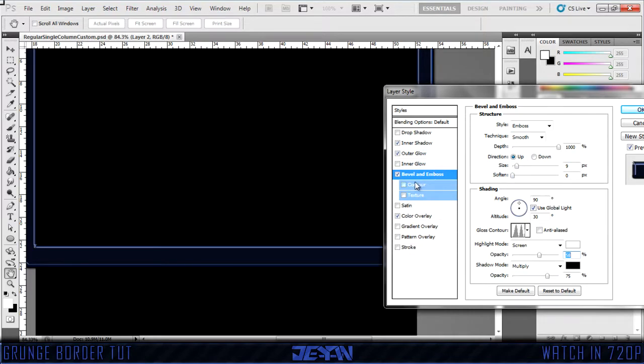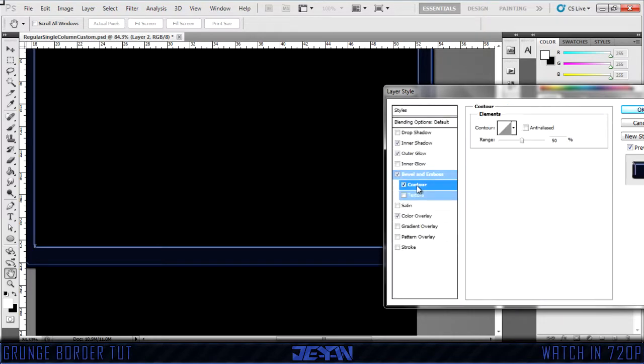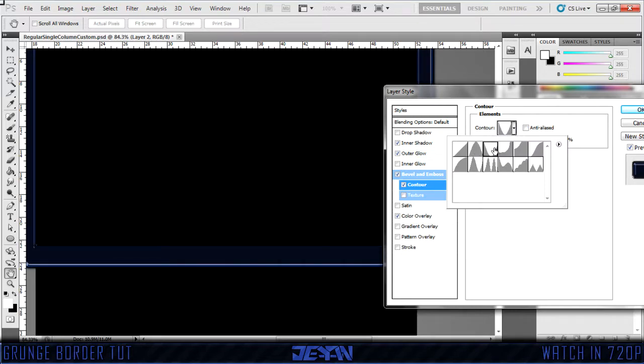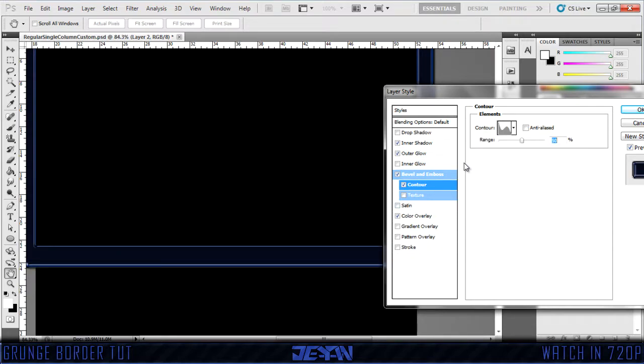When you're done with the bevel and emboss, you want to tick on contour, and of course you can play around with the settings again, whichever one you think looks best. As you can see, most of them look pretty good, but I think I like this one the best right now. It kind of matches the color and it looks really nice, as you can see.